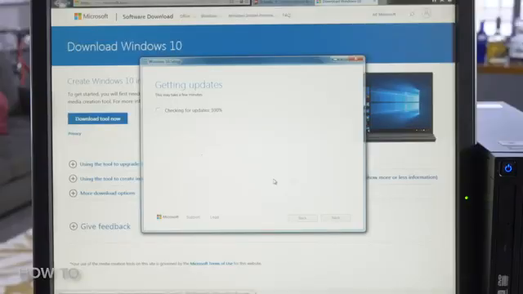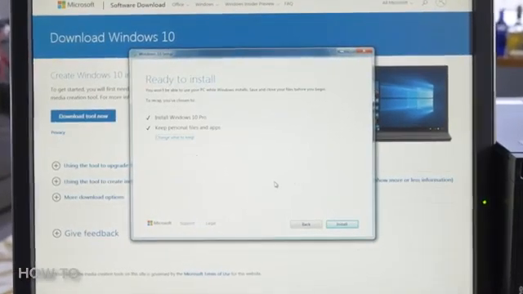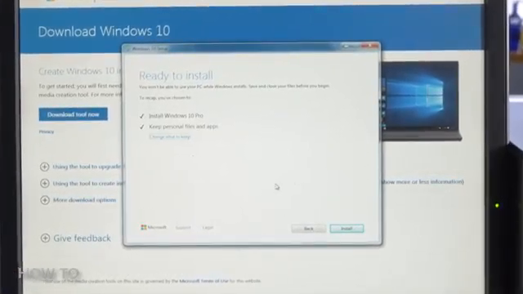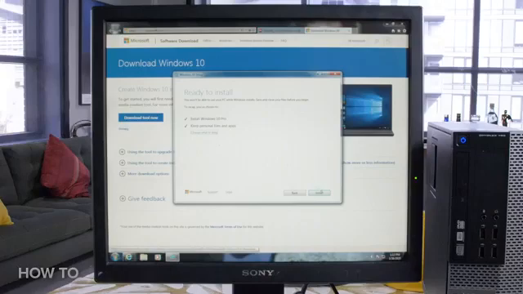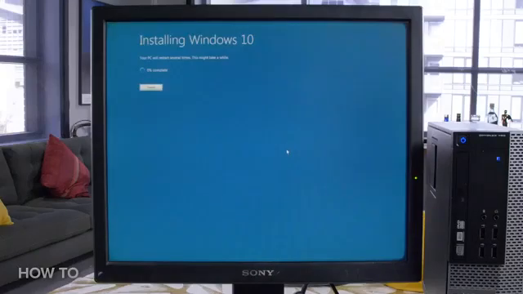After the key is entered, the Setup tool will check for updates, and then a Ready to Install window will appear, showing that you're installing Windows 10 and keeping your personal files and apps. When you're ready, press the Install button. You'll see the infamous blue screen installing Windows 10, after which your computer will restart and install updates.